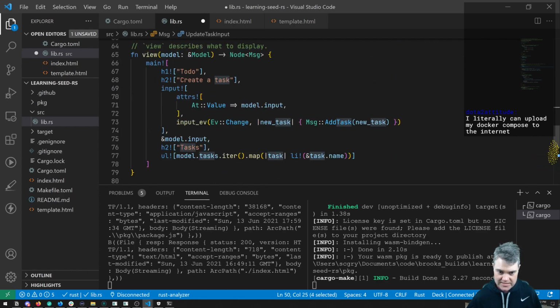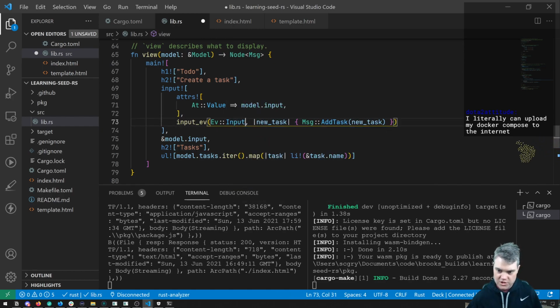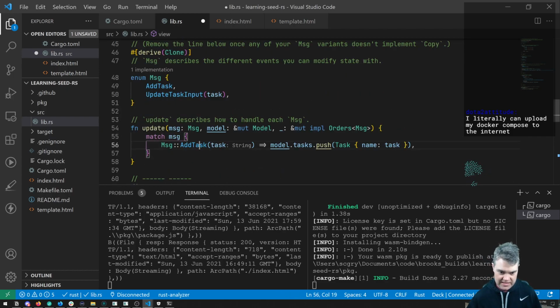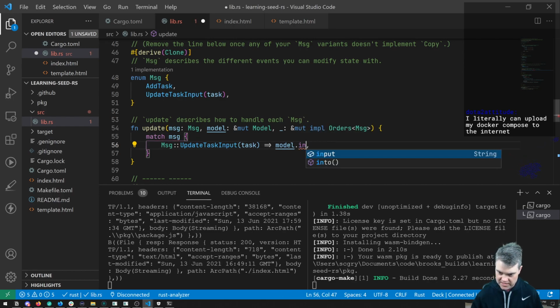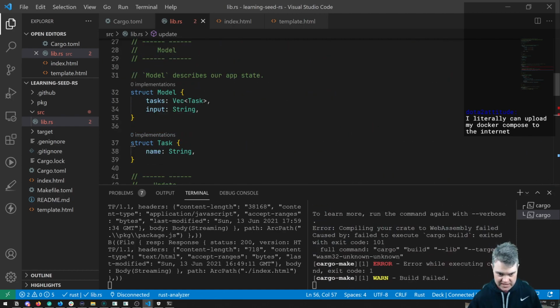Okay, so when we have an input here, let's go back to input for this. We're not going to do add task. We're going to do the update task input and put the new task inside of here. So this is going to be the update task input. We're going to take in the task and do model.input equals this task. Okay, so that's going to be stored inside of this model for the input.